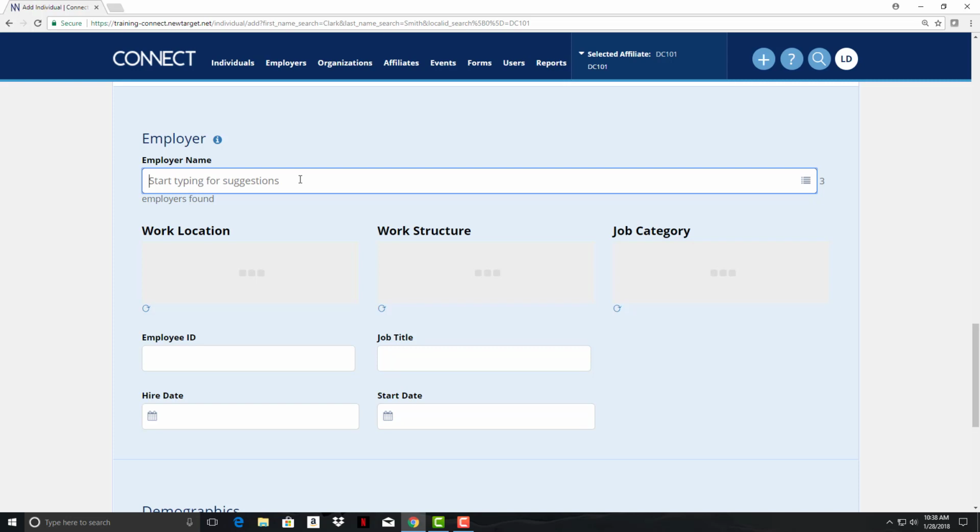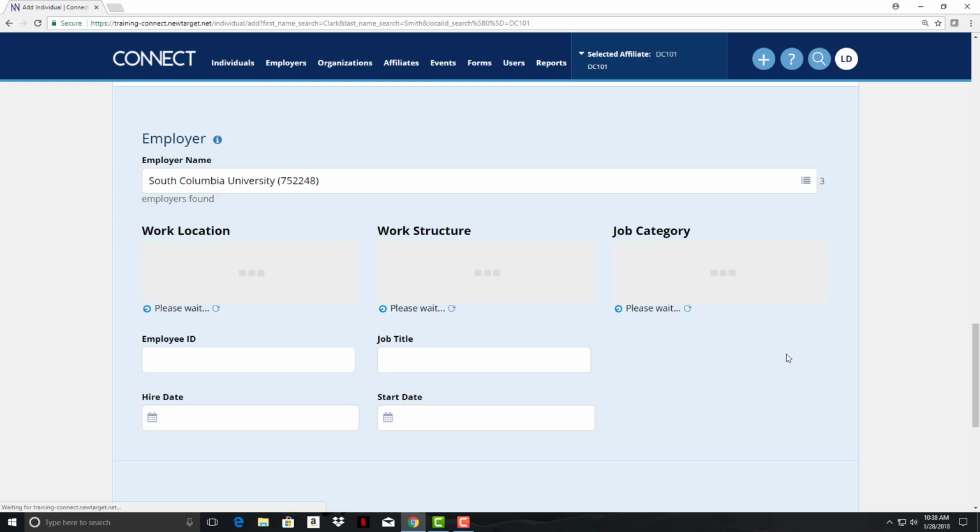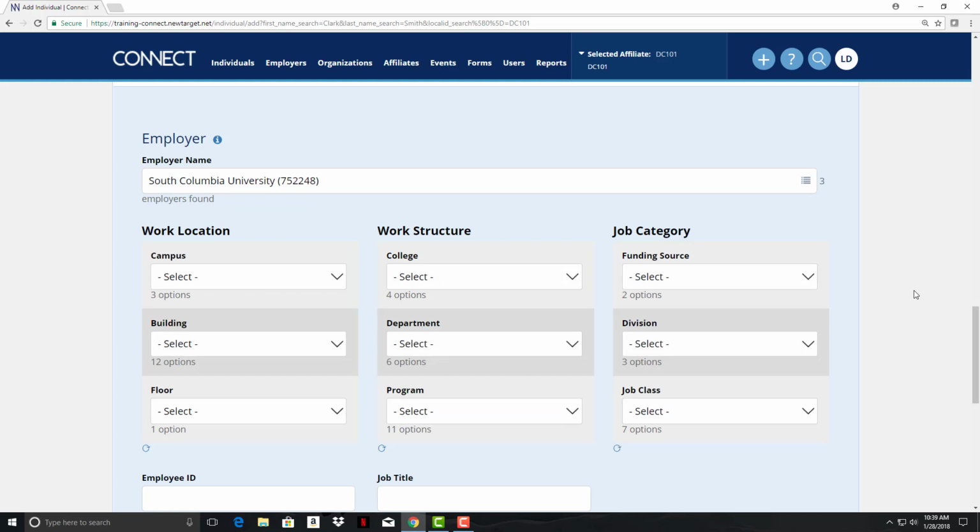To associate an individual with an employer, begin by typing in the employer name. In this case, we're going to use a higher education employer as an example. I'm going to select South Columbia University. Assuming that your local affiliate has set up employment detail for this employer under the Employer tab, you can then associate this individual with the various employment detail affiliated with this employer.